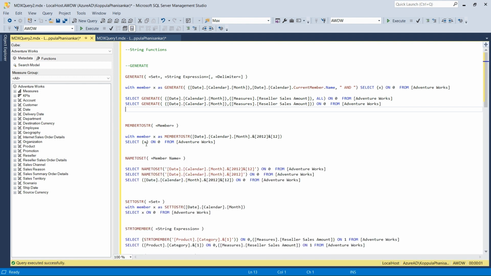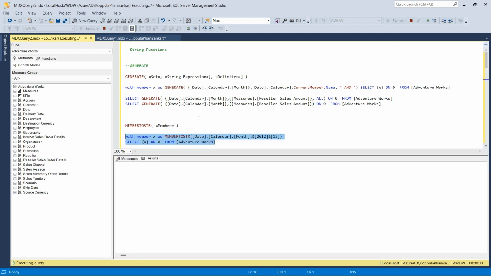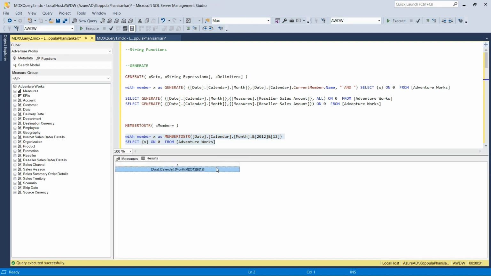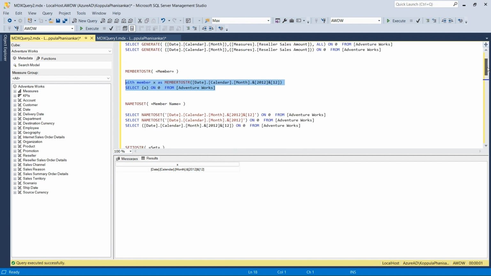Now moving on to the MemberToString function. The MemberToString function just converts whatever member we specify in the query into a string. There is a query that I wrote here. I created a calculated member, and here I'm trying to convert my calendar month, December 2012, to a string. Now if I execute this statement, you can see that the member I passed is converted to a standard string, and this can be passed elsewhere, for example to drill-down actions or anything, as a string. This is about MemberToString.